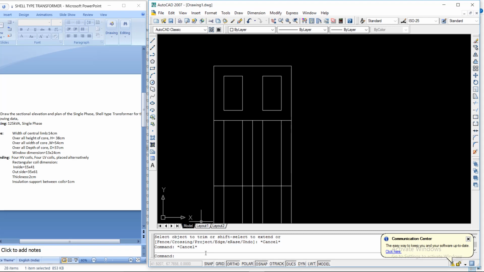Overall depth of the core he has given, that is equal to 37. 37 divided by 2, so that will be 18.5. Offset, enter, 18.5, enter. Select this line as a reference. Click upward and click downward.